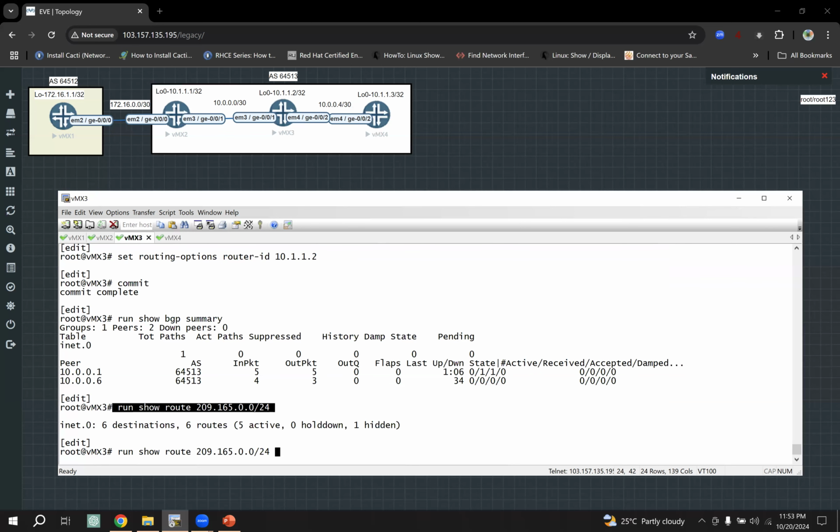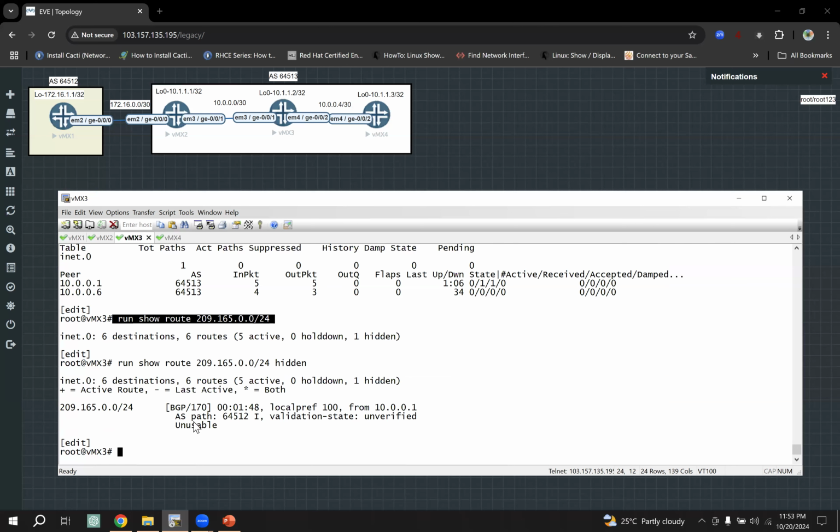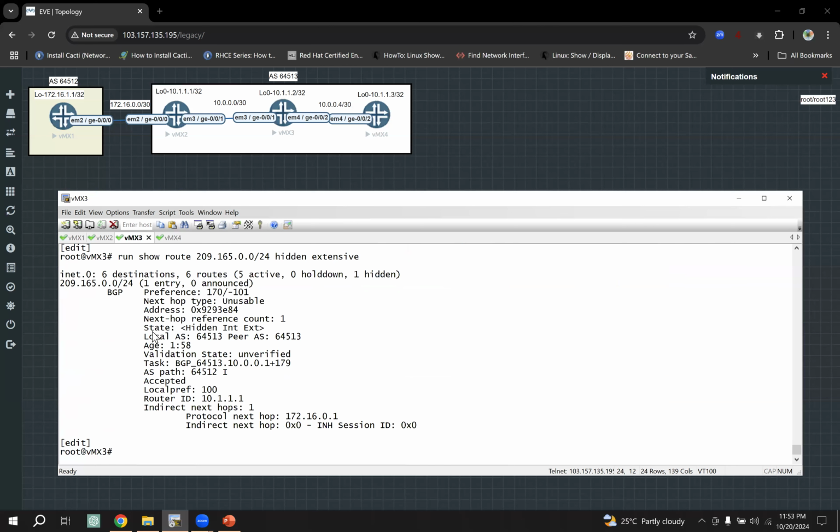What is the reason? So I'm just checking with show route hidden, and see here, there is no next hop. If you see here with extensive and state hidden, the route is hidden. Why? Next hop type unusable. Next hop is not reachable. That's why we will not get this reachability information and the route is not in your inet.0 route table. This route is hidden because of the next hop. So how to solve this?